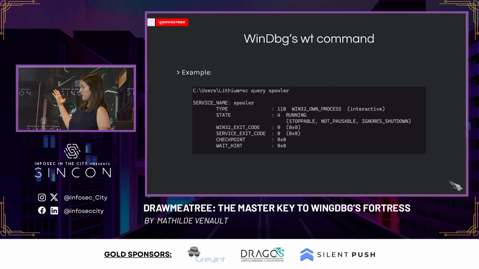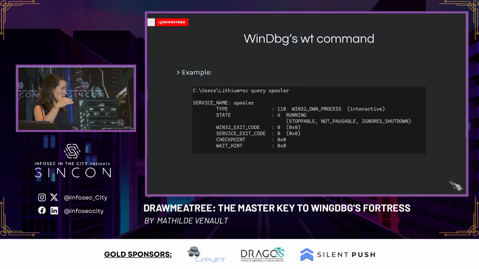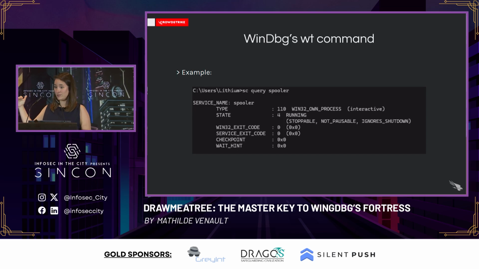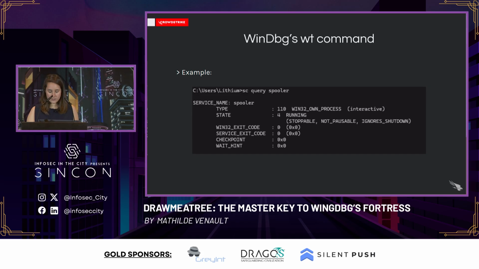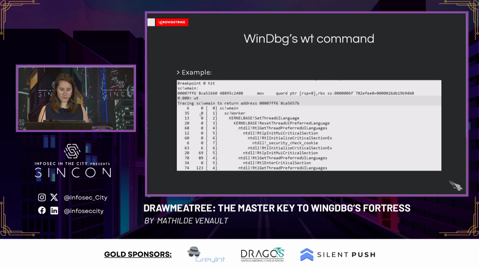And I wanted to know how SC finds this information about the printer. So I thought to myself, okay, let's try with WT. Let's see what WT shows us of what happens from the main of SC to the end of the main, because somewhere in between, that's where the information is being found. So I ran WT, and it looks great. That's exactly what I was expecting.